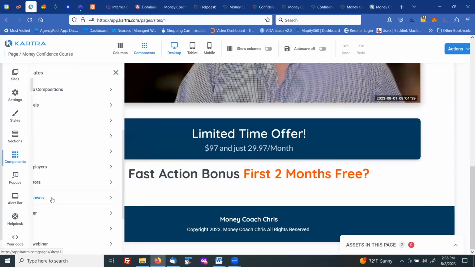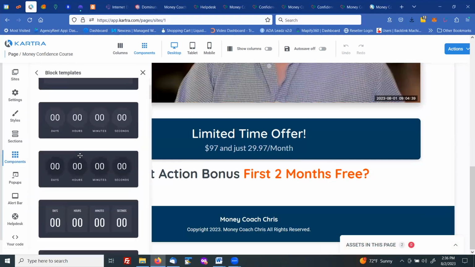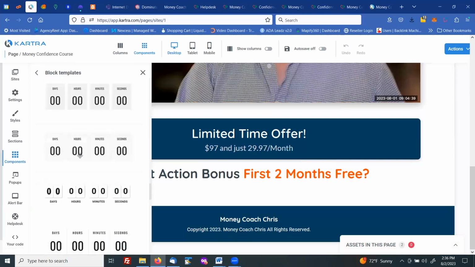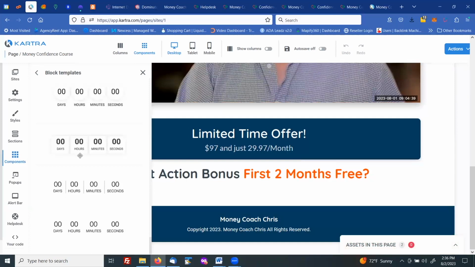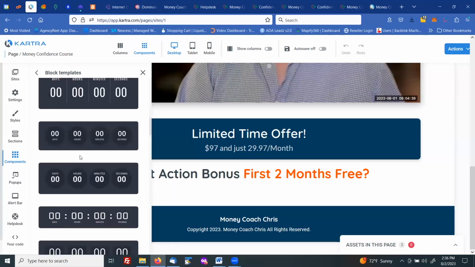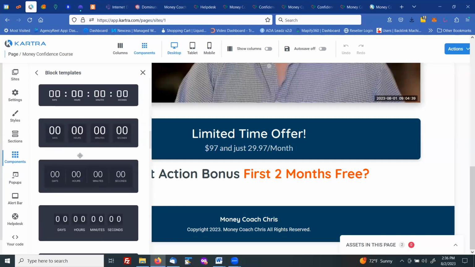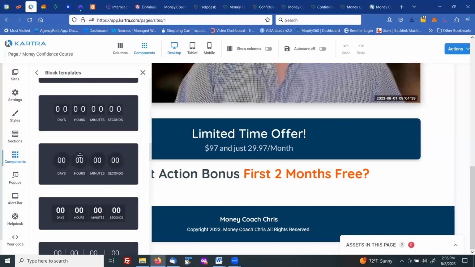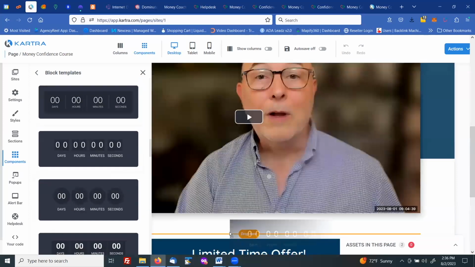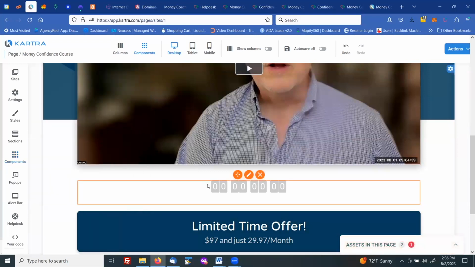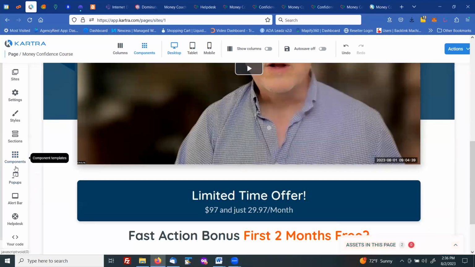what is called a countdown. This is a countdown timer. And there's a whole bunch of different types that you could use. But for, let's see if any of these are, let's use that one. Let's drop that in there. I don't know if I like that one. I thought it was going to be bigger. Let's try a different one.